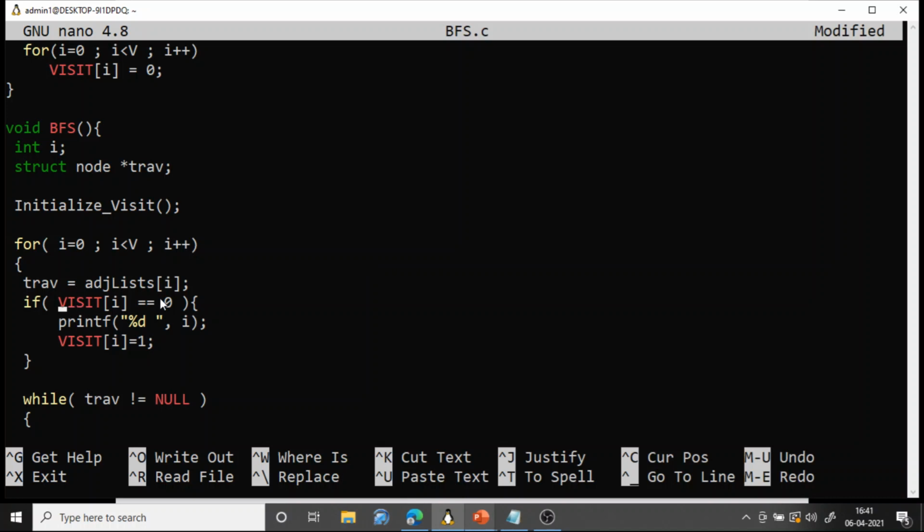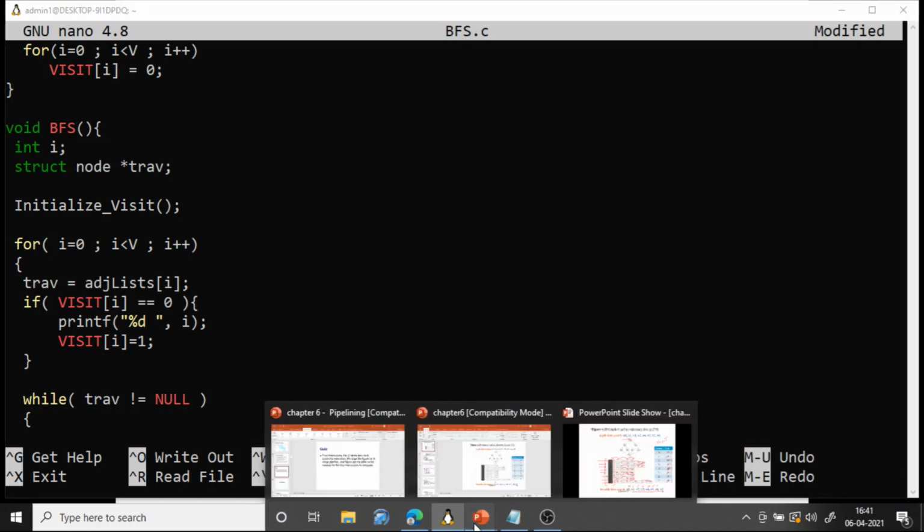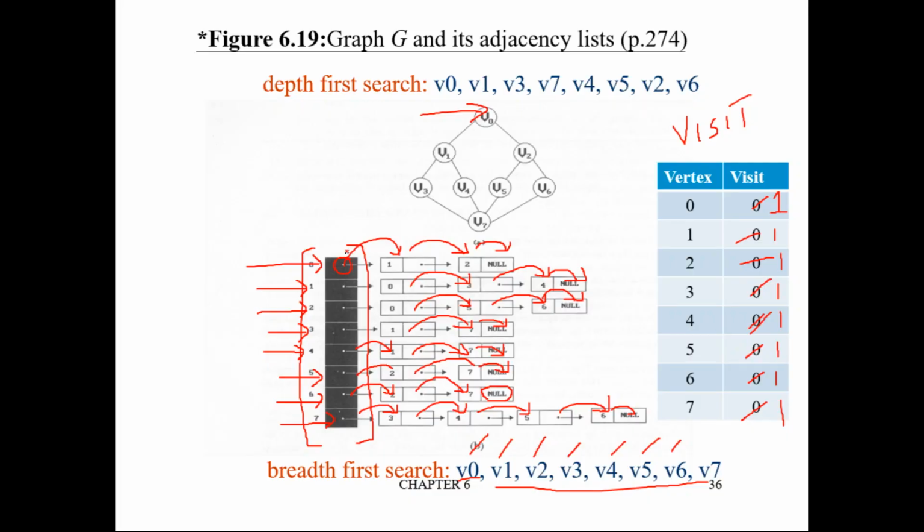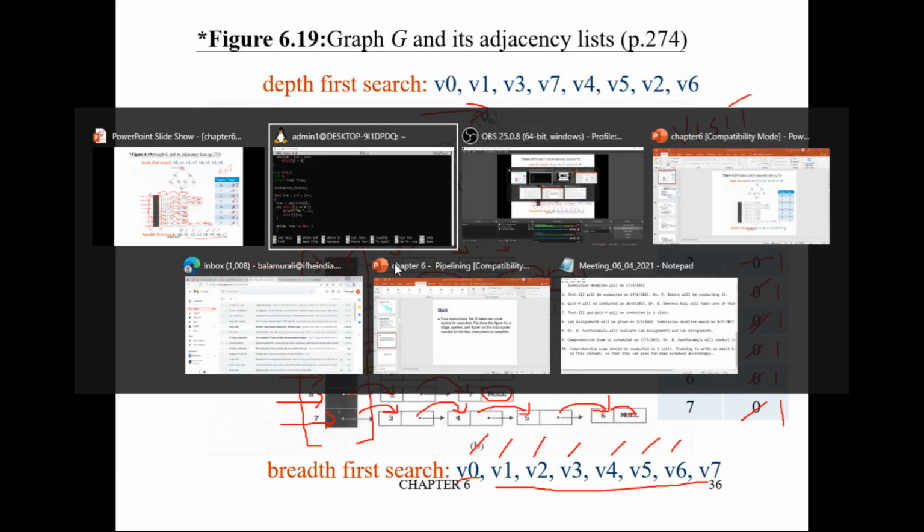So first we are checking if visit of i is equal to 0. Initially i is 0, so visit of 0 is 0, since initially all vertices are 0. So we display printf %d of i, which will print 0, and then we make visit of i, that is visit of 0, equal to 1, which means that node is visited. Now traverse is pointing to where the adjacency list of 0 is pointing, which is node 1. So traverse is also pointing here.